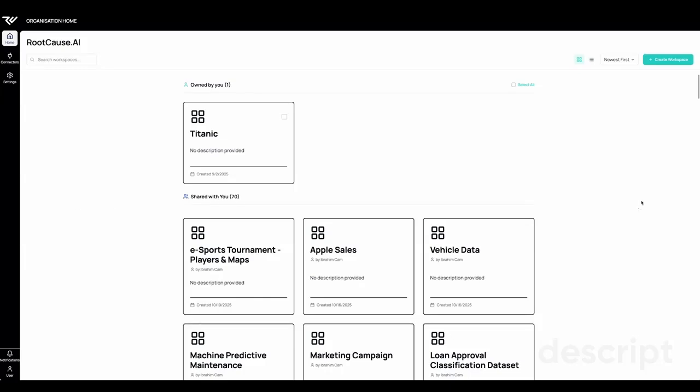So let's jump into the platform. Right now, we are in an organization on RootCause AI. We're hosting this right now just for the sake of a demo, but it's worth pointing out most of our customers choose to self-host RootCause AI. So no data needs to be shared outside of your organization. You can run this entirely in your own environment. But for now, let's create a workspace.